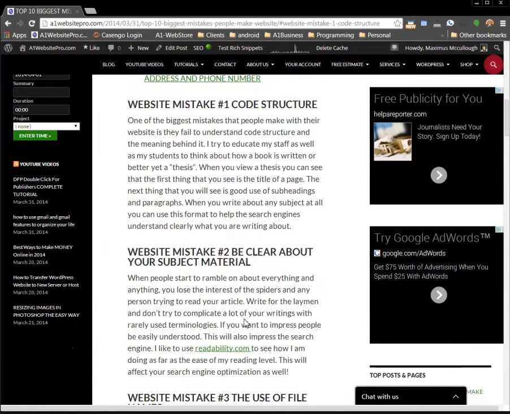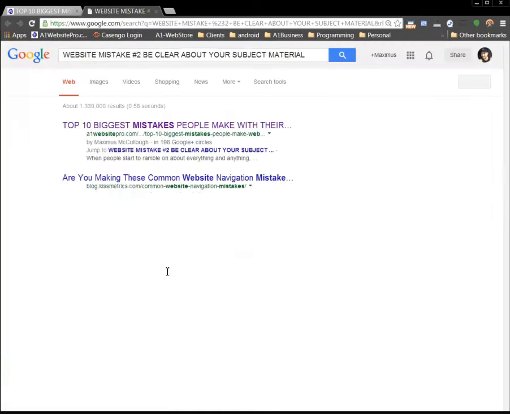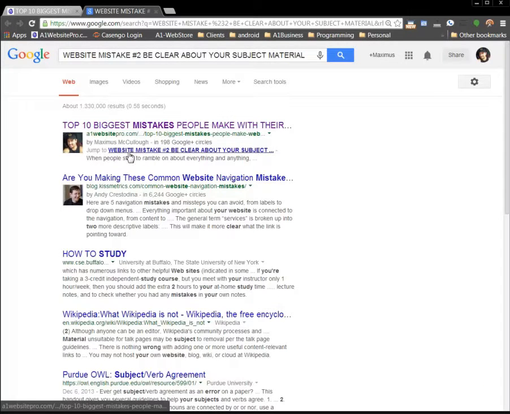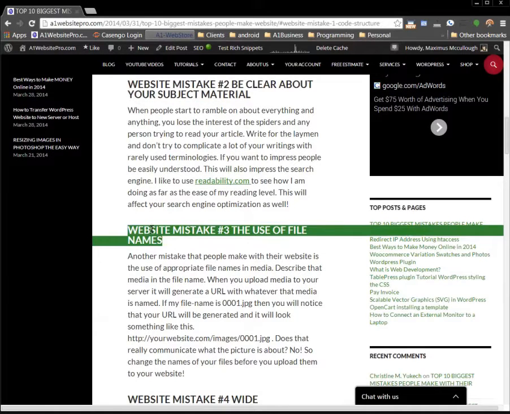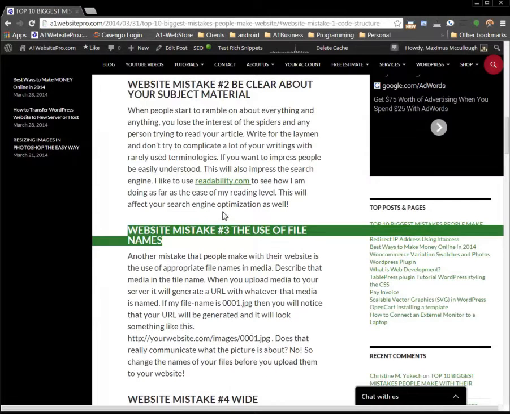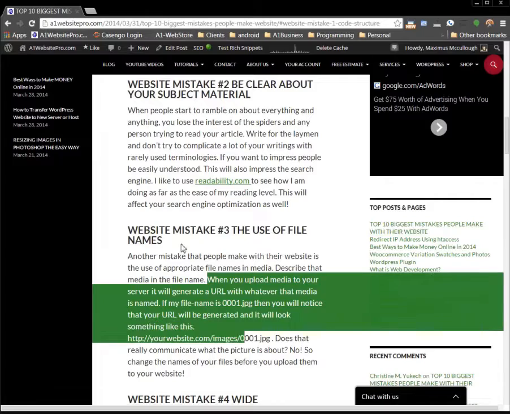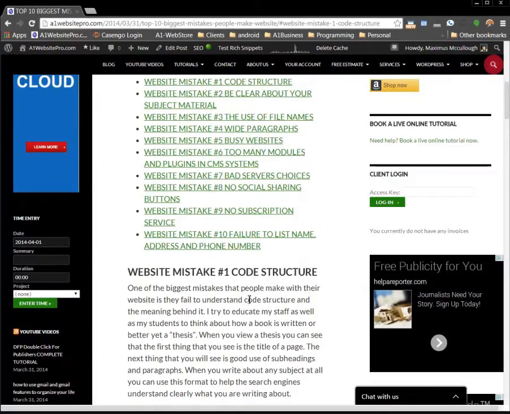They're crawling these because if you just highlight this little section right here and search Google, look, top 10 biggest mistakes. Notice that number 2. See, I'm right there in the number 1 position. And if you scroll down, website mistake at number 3, the use of file names. And if you do that, you can see that we're ranking in Google. That's because this paragraph has to do with the subheading. Google knows that I'm answering these questions, okay?